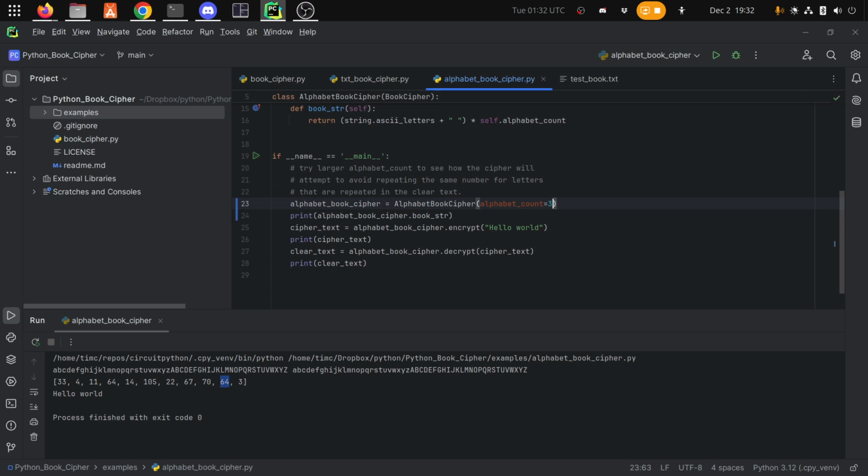And in fact, if we were to add a third alphabet to our alphabet count, you can see now our book has 3 alphabets in it, and we have H E L L. We have the 11 again, but we now have also a 117. We have our 64 here. So now we have 3 different L's in our hello world message, and it will do this for every letter.